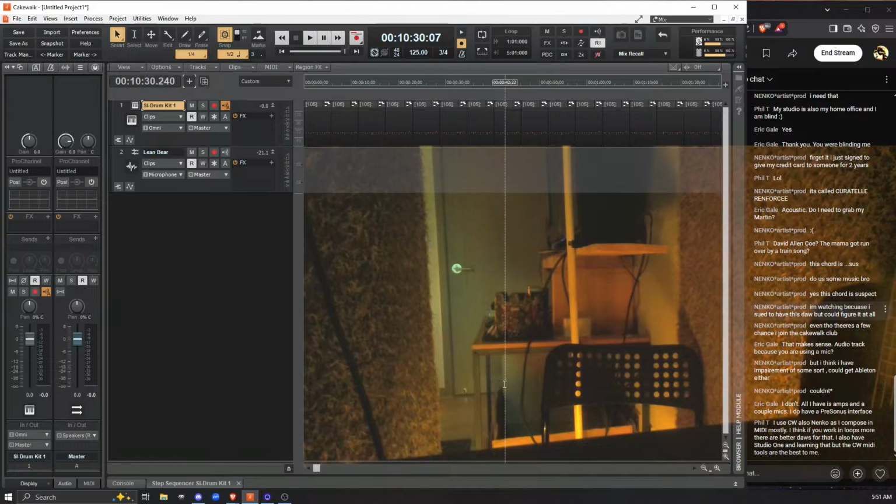Okay, so anyway, again, over here, collapse. And yeah, I figured that was the case, Eric, and so I'm just gearing this so that you can just be up and running right away without having to worry about any of that stuff. And Phil is going to have his way of doing things. Phil says, I use Cakewalk also Ninko as I compose in MIDI mostly. Yeah.